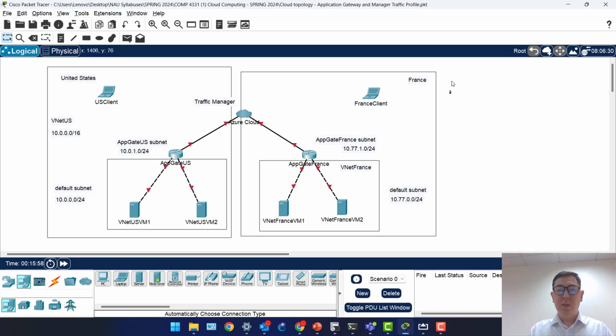To have this topology done, we will use the Microsoft Azure portal, and let's go through the steps of creation of this topology. The first step, we have to create VNets. So we'll have two VNets. One of the VNets will be called VNet US, which will have the network address 10.0.0.0 with prefix 16. And then another one is France.